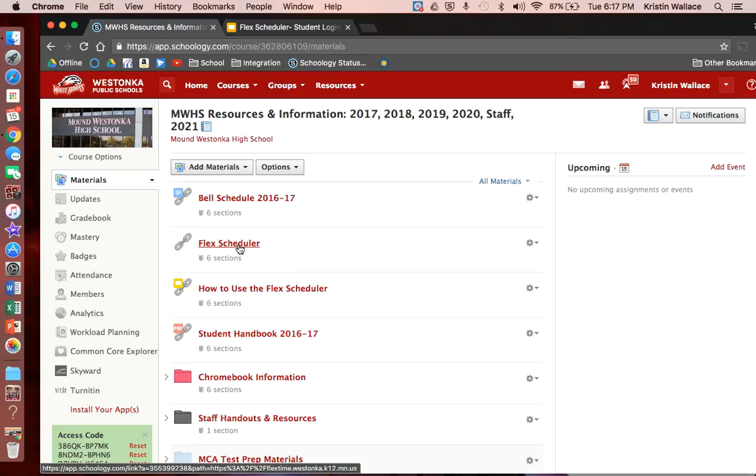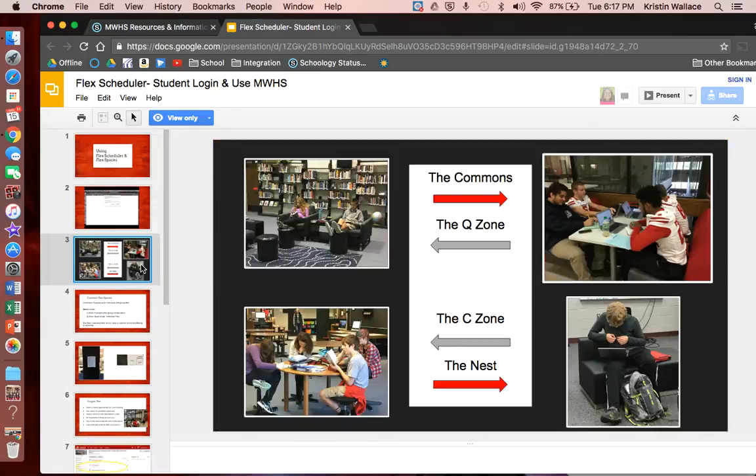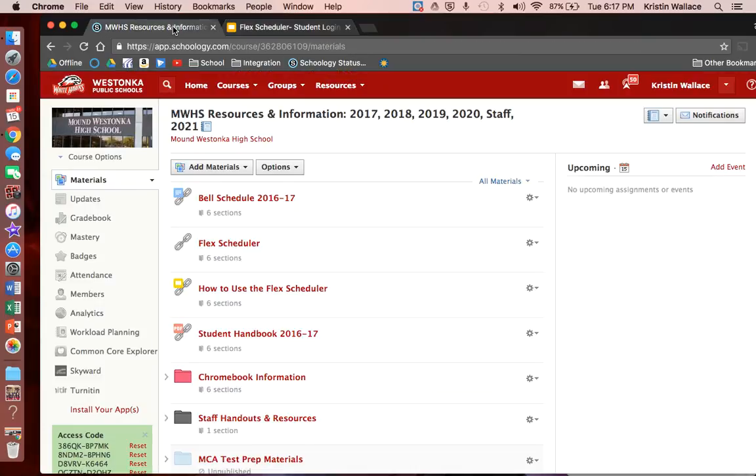Students will use the Flex Scheduler in order to use some of the flexible learning spaces in their academic classes. Right now, the Flex Scheduler is not available to students in homeroom, advisory, or SPP, but academic classes may choose to use our 4 flexible learning spaces: the Q Zone and the C Zone, which are both located in the Media Center, the Commons, which is located upstairs outside the main office, or the Nest, which is located downstairs in the B Wing.